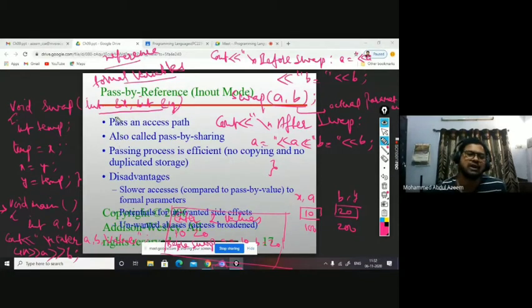This is called the indirect way of accessing. See, this memory was actually allocated for A when you declared A, but this memory can also be accessed here in this function through another name. So this way of accessing is said to be what? Indirect way of accessing, right? Indirect way of accessing.